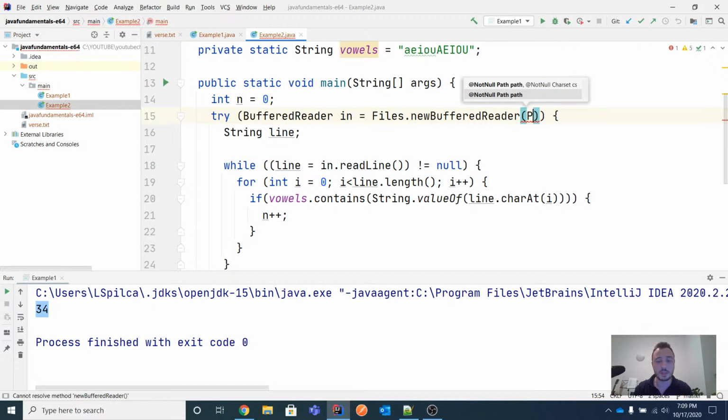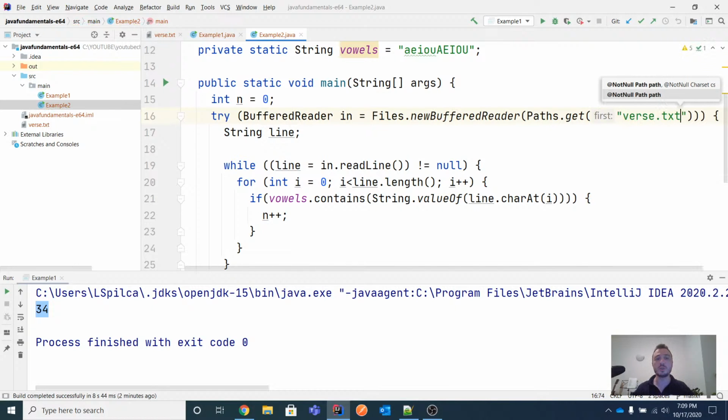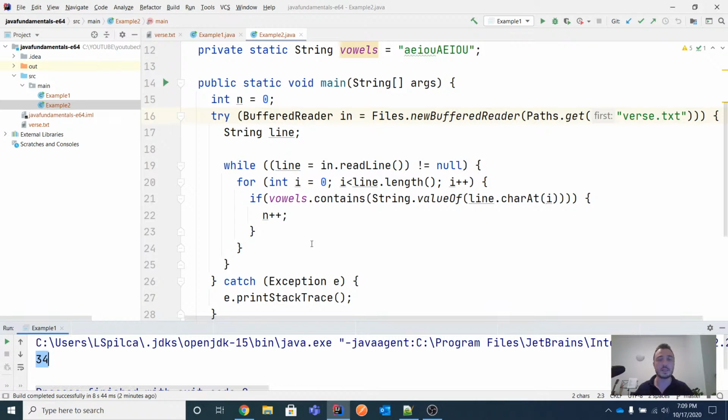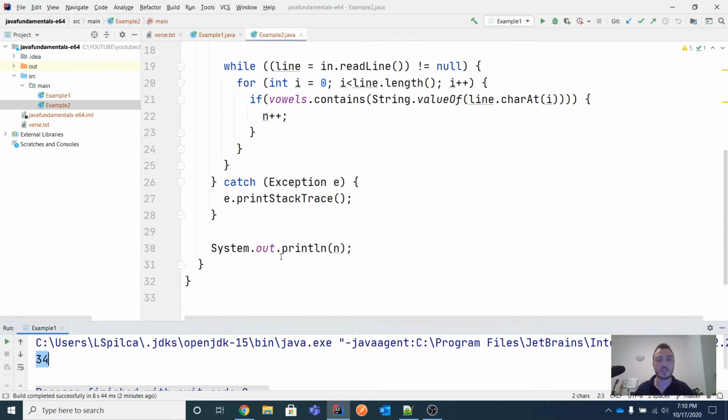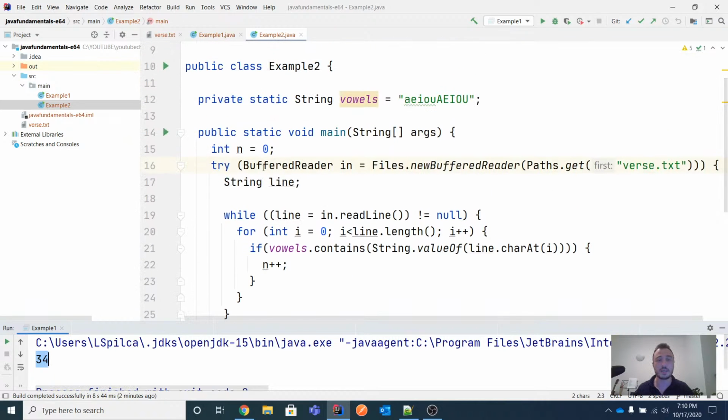So by doing so, Paths.get, and then my name of the file was verse. So I don't change a lot, but you can already see how I managed to change my solution with at least a couple of lines.